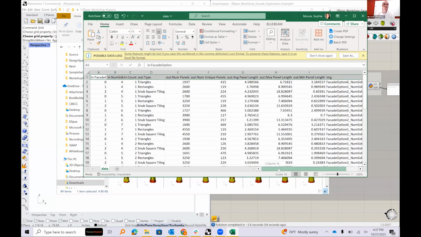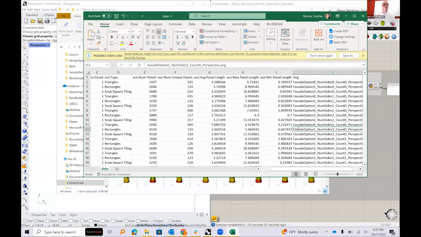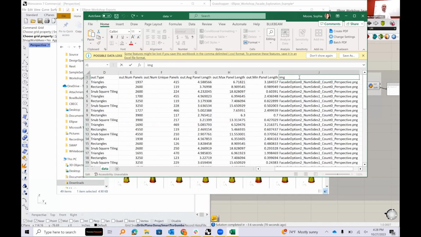So the next thing to note is that before we were linking data and geometry together with an Ellipse ID. Now to link an image with data, what Ellipse is looking for is a key called underscore images. Any property that has this key in it, then it knows, okay, any image with this name, I'm going to link with this data.